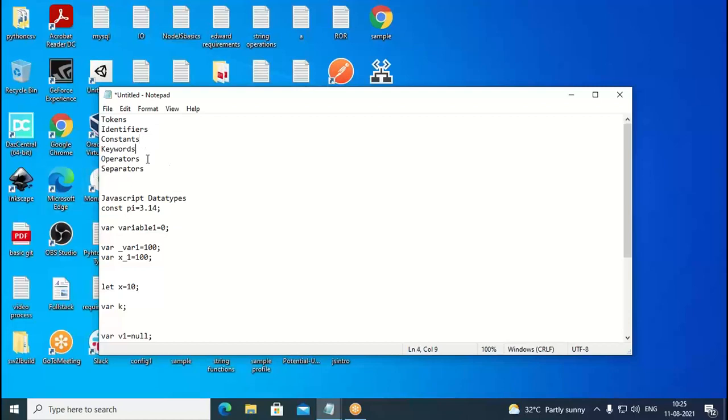When you talk about keywords, keywords are reserved words. Already we have them in the JavaScript language, like while loop, if condition, var keyword, let keyword. All these are keywords. They have an intended purpose. We cannot use them for our own purpose. For example, let is a keyword, var is a keyword, while is a keyword. Similarly, switch is a keyword. Also if is a keyword, and for is a keyword.